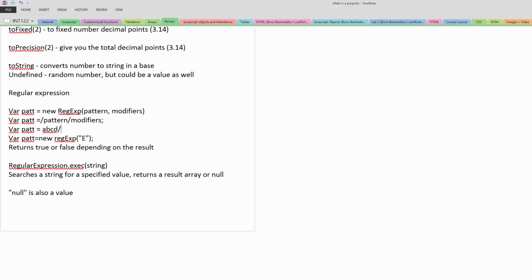And then your modifiers, I think there's i, which is ignore case. And do you know what the other one was? E. What's E?